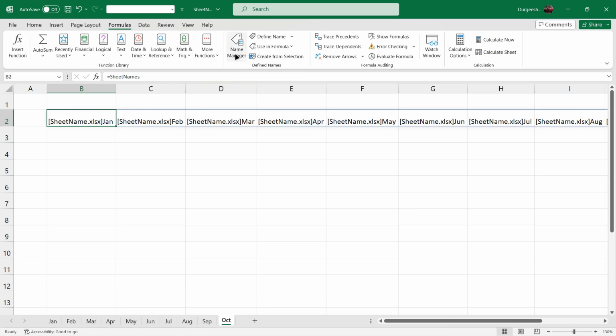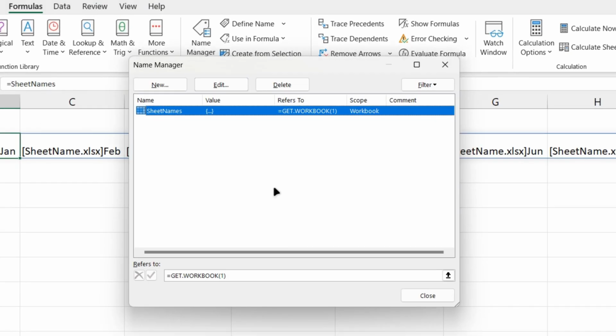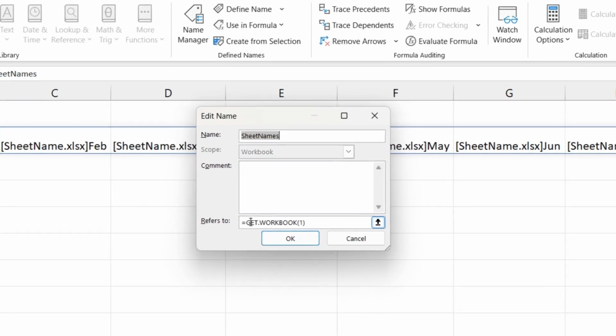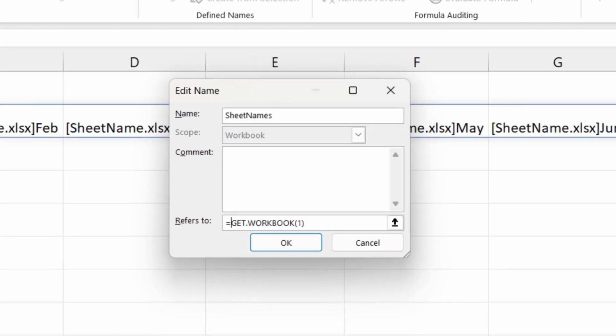We'll again click on Name Manager, select the name, and click on Edit. Before GET.WORKBOOK, we are going to type the formula of REPLACE. So we'll put REPLACE, open the bracket, comma, 1. 1 will be the start number.